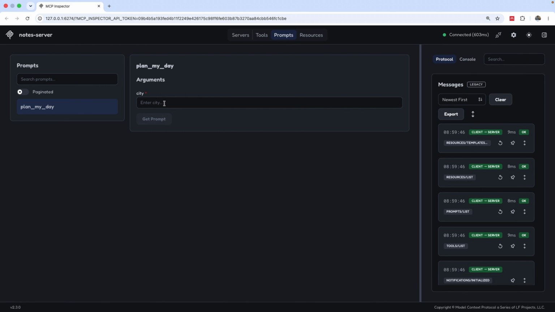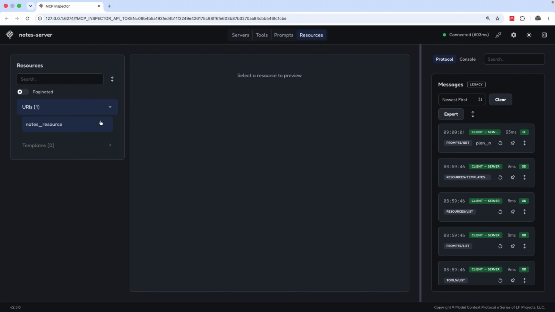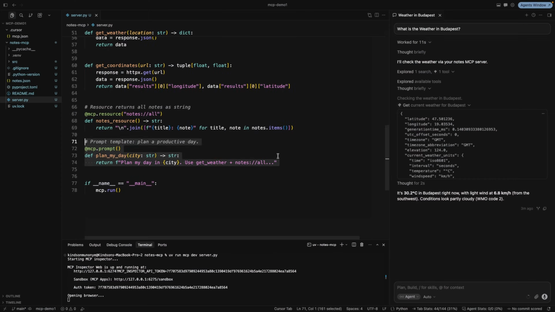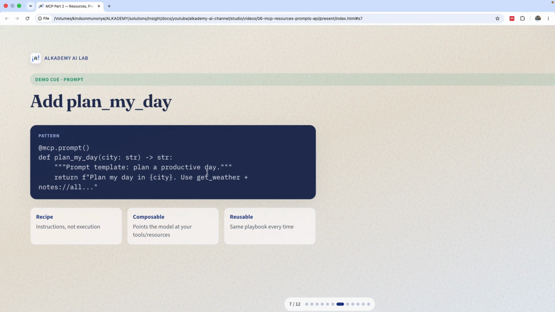And if you enter a city, let's just enter a city out of curiosity, Budapest, and I'm going to get the prompt. So this is a prompt right here. And resources, we can see the note resource is simply a list of all the notes returned as a string. Now this is where it gets interesting. If you ask it to plan your day, so let's just go to the next one.